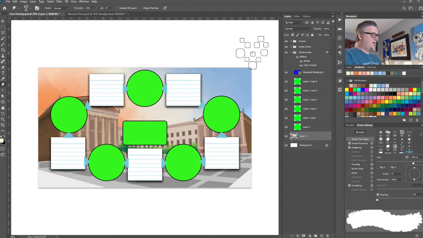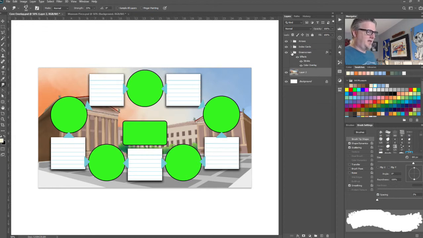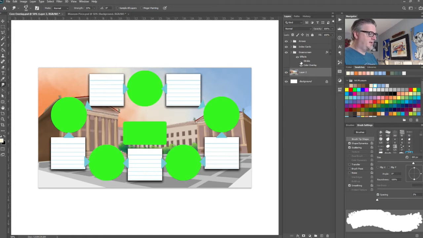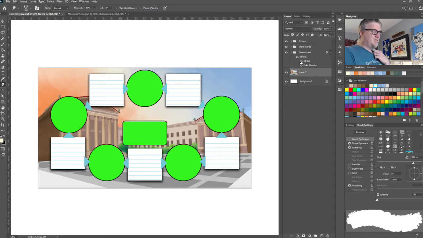So that will be our main screen. Now, I've also set this guy up. So really quick, see the circles here? I can turn the stroke that's on them off or on.